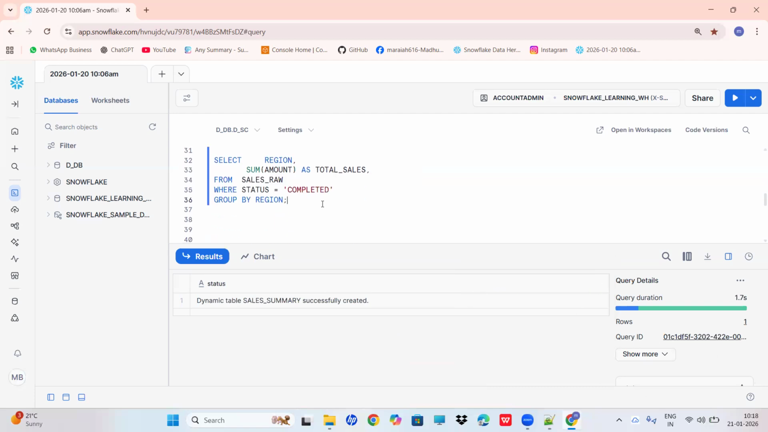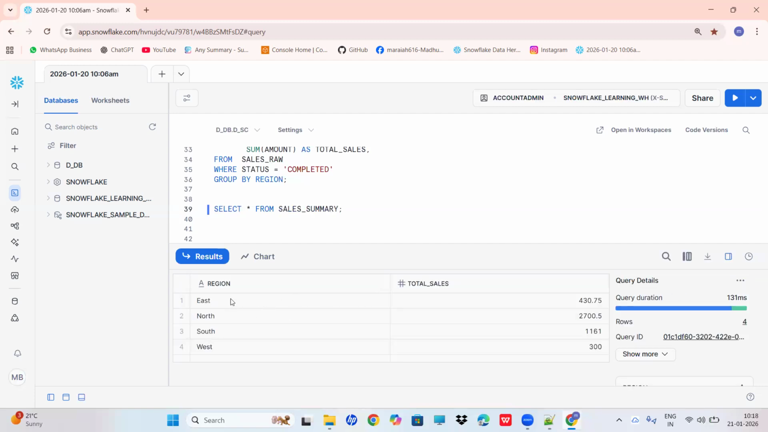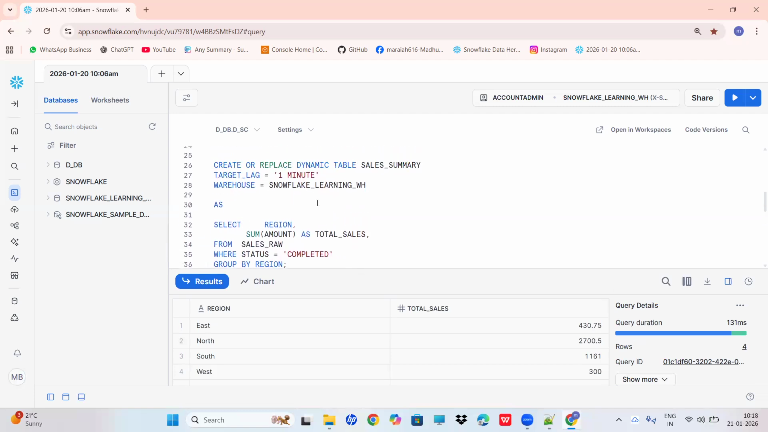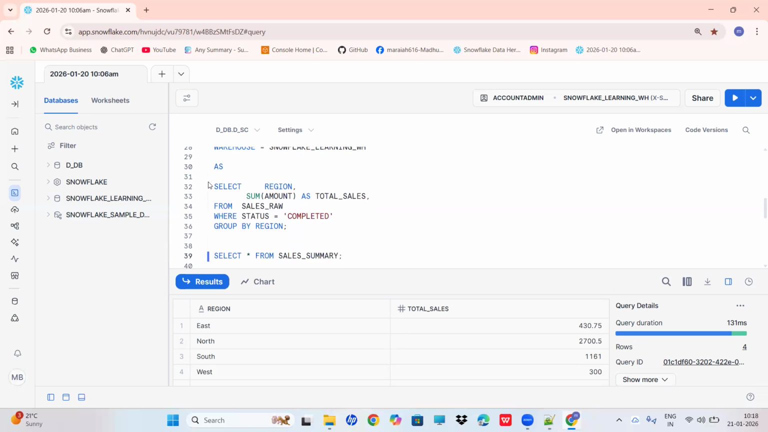Then next, we select star from this sales_summary. Every time we don't need to run the query; by default, it's going to run every minute. Region-wise again, east, north, south, west, so we are getting the details. We create a dynamic table on the source table using target lag and warehouse. For every minute it's going to run this statement, so it automatically refreshes. We don't need to refresh manually.